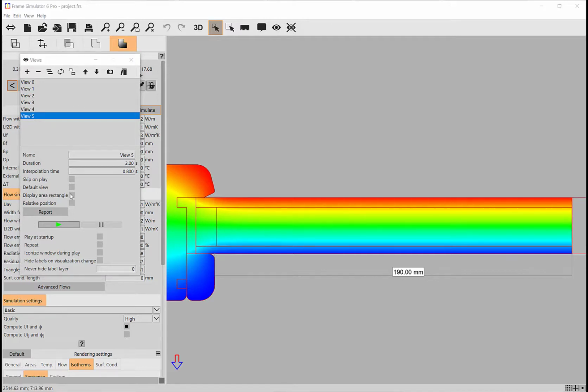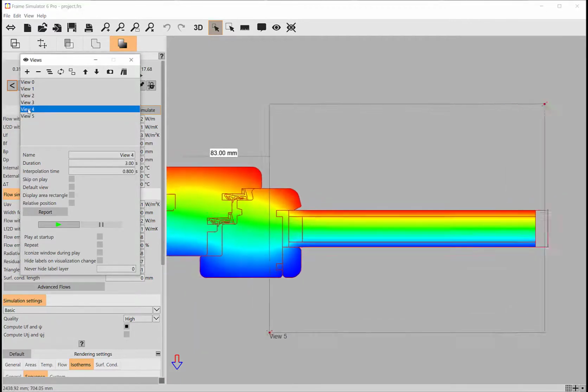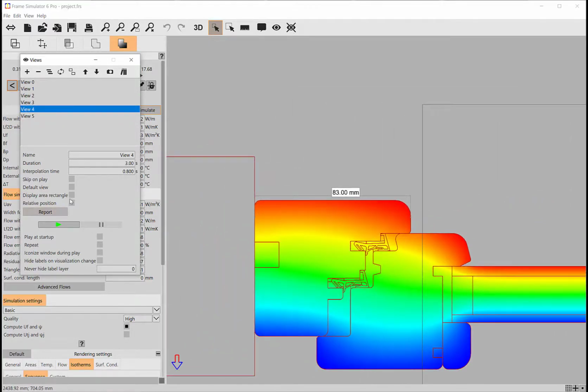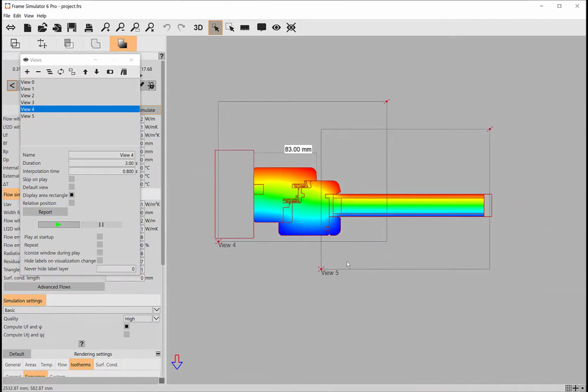You can also display a rectangle representing View's position and zoom. This will give you an alternative way to position views.